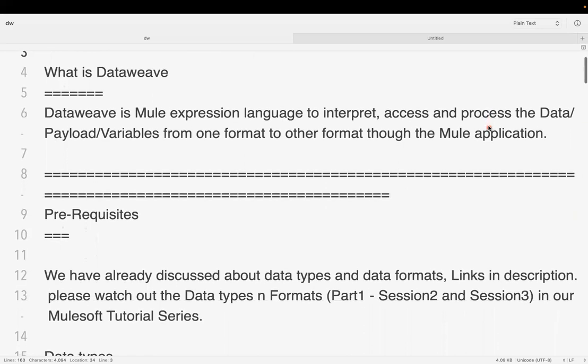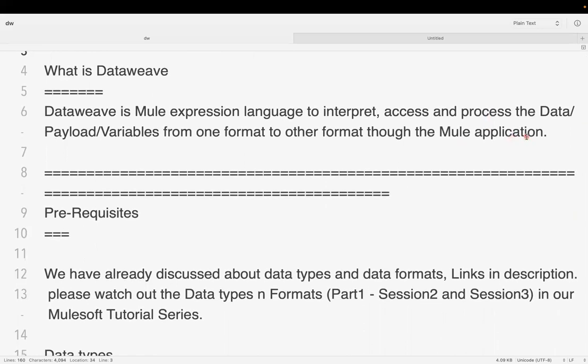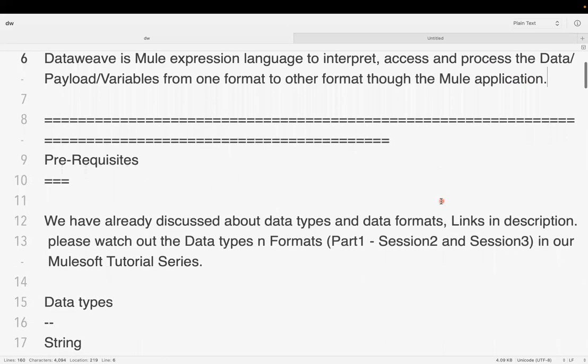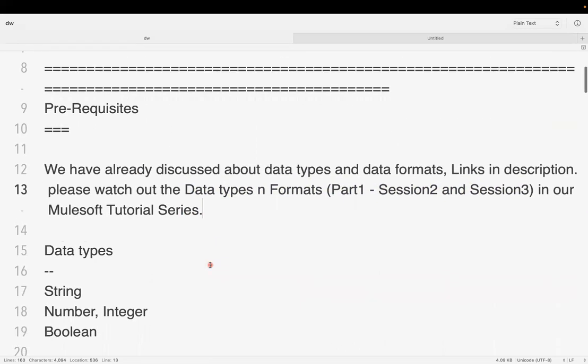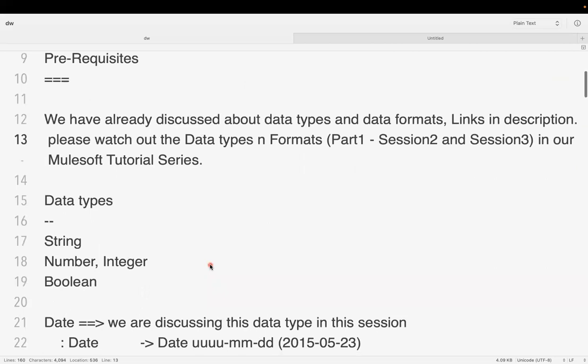And to understand these Dataweave concepts or operations, the first thing that we need to know is the data types and the different data formats. We have discussed these things in session 2 and session 3 of this Mulesoft tutorial series. You can go through it so that you will get a better understanding in this Dataweave session.